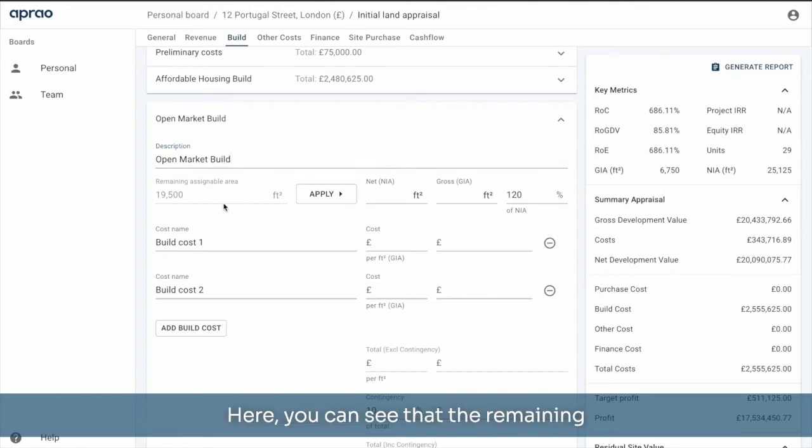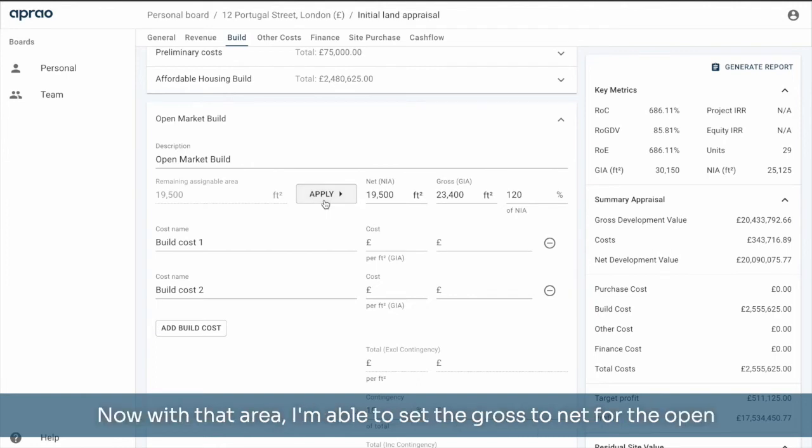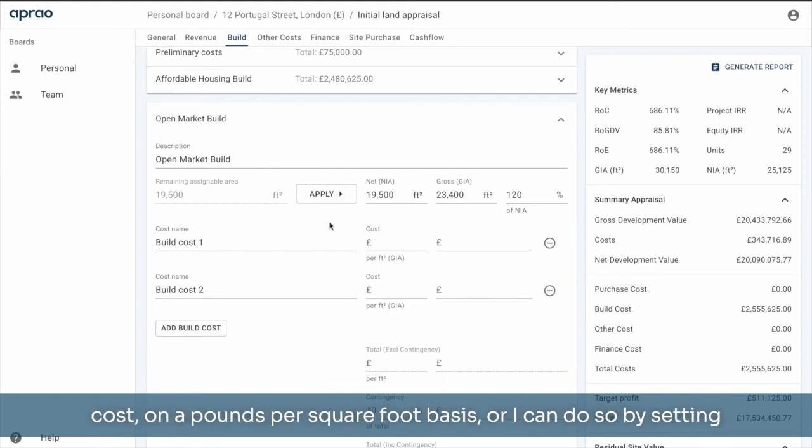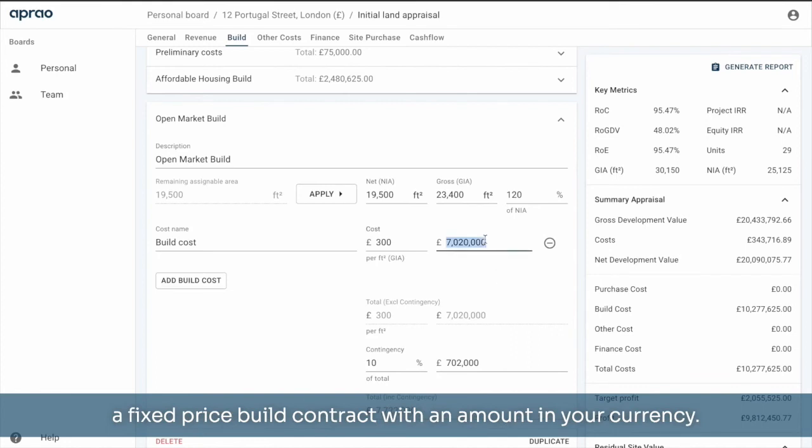Here you can see that the remaining assignable area has been updated. So every time we apply some square footage, Aprao automatically updates the remaining assignable area. So now we've got 19,500 square feet left to assign, which I can bring in with one click. Now with that area, I'm able to set the gross to net for the open market, which will leave it 20% extra. And I can set the build cost on a pounds per square foot basis, or I can do so by setting a fixed price build contract with an amount in your currency.